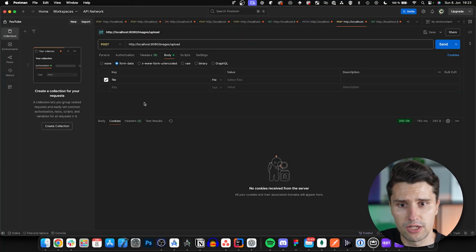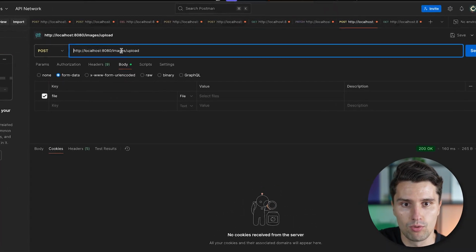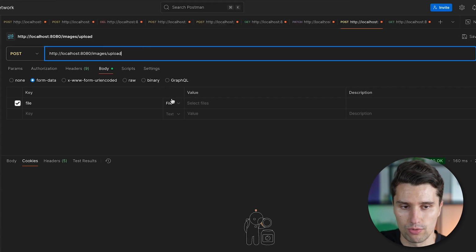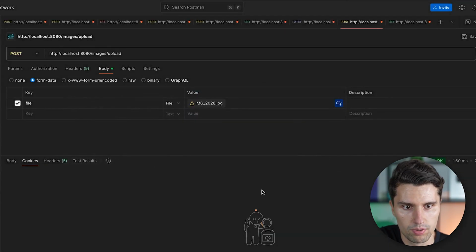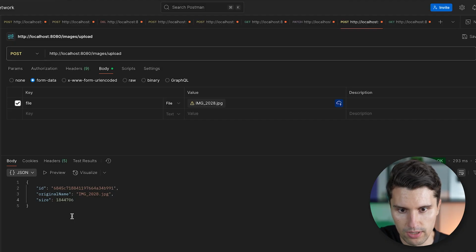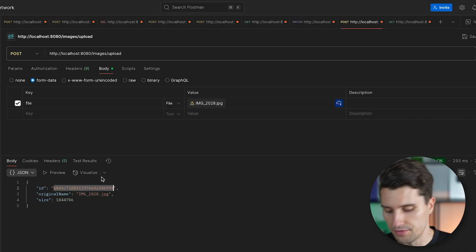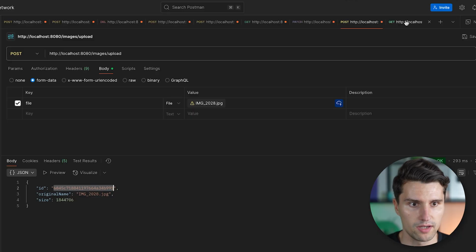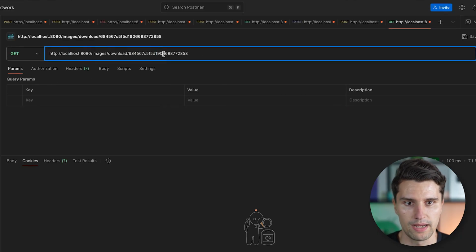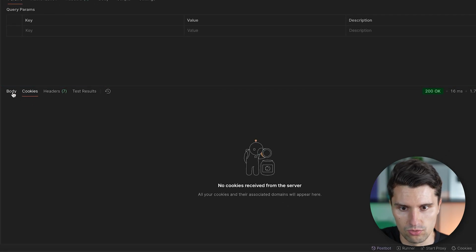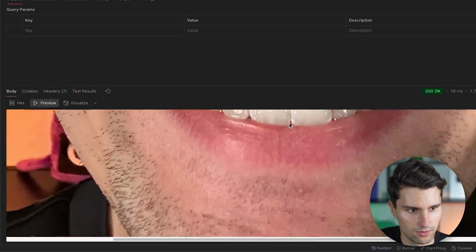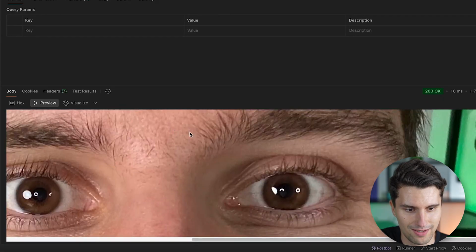So in the end, after watching the video, you will have an upload endpoint for images, but that also works with any other files. Then you can attach certain files here, new file from local machine. I select an image here, click open. And then if we send this request, and we take a look at the body, we get back the file size, the original name, the ID. And if we then take the ID and copy that to our other endpoint here, paste that in our URL, and then click send, then going to the body will give us this very large, beautiful image.